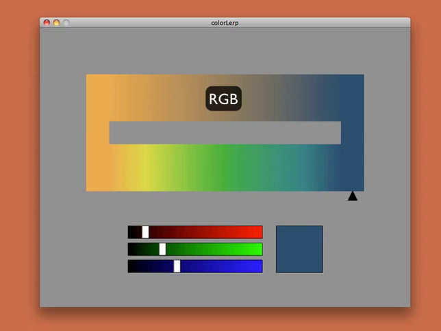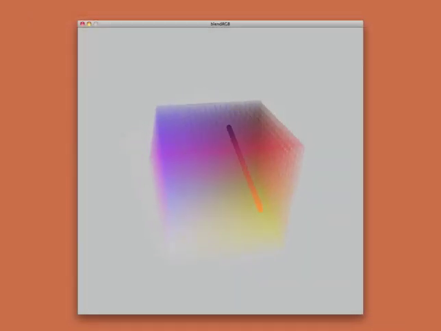Let's look at the top blend first. Remember, this is the RGB blend. In essence, Processing is drawing a straight line in the RGB color cube from the first color to the second and showing us all the colors along that line. Here's the RGB color cube.